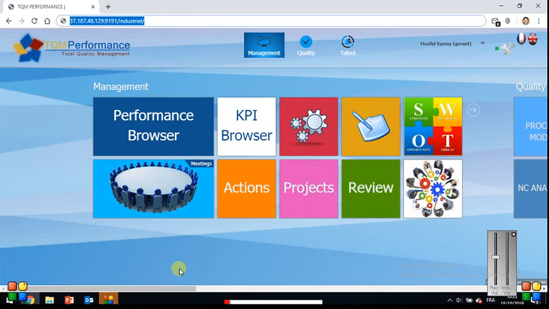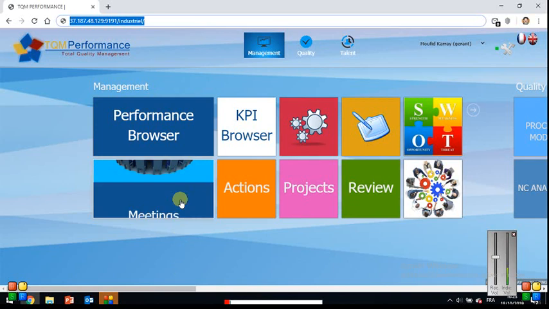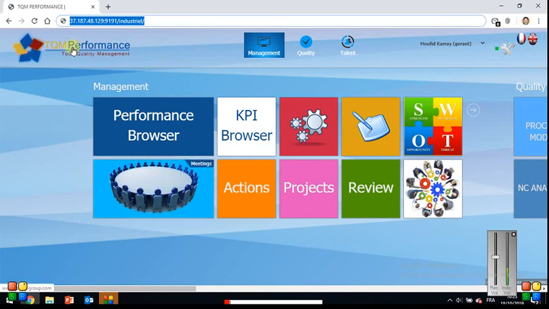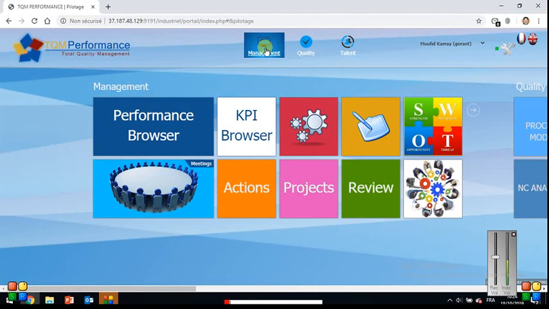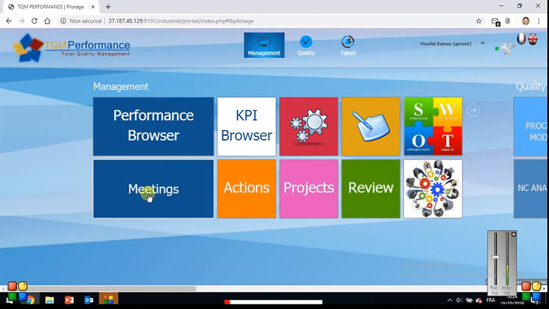Hello everybody and welcome to the presentation of the meeting module of the TQM Performance platform. This platform comprehends three macro modules: management module, quality module, and talent. So we will be using the meeting module today.